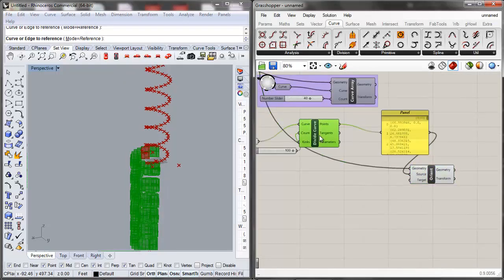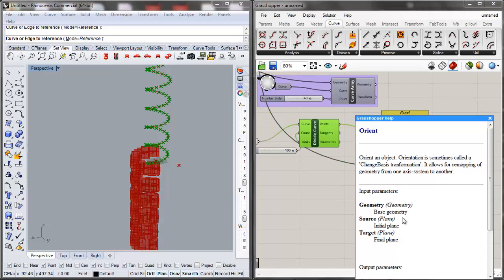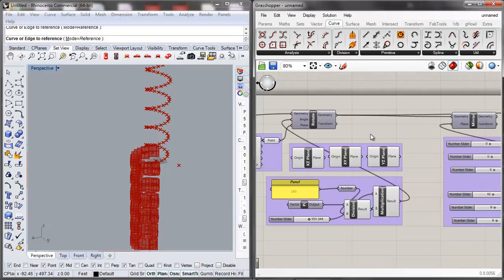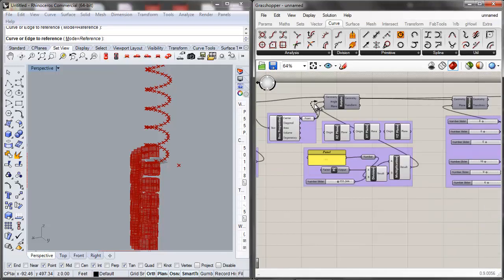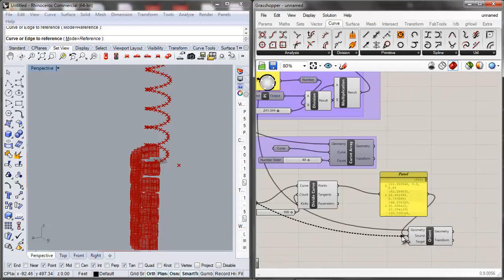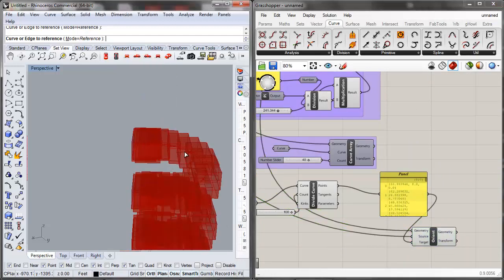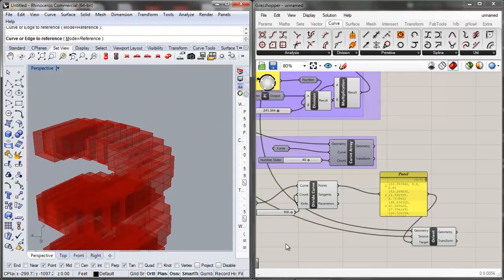Excuse me, source. Source is going to be the source point, initial plane. I want to pick my center point that I made before, which was here. That becomes my source. And then my target is each one of these points. So then it arrays my objects along those points.